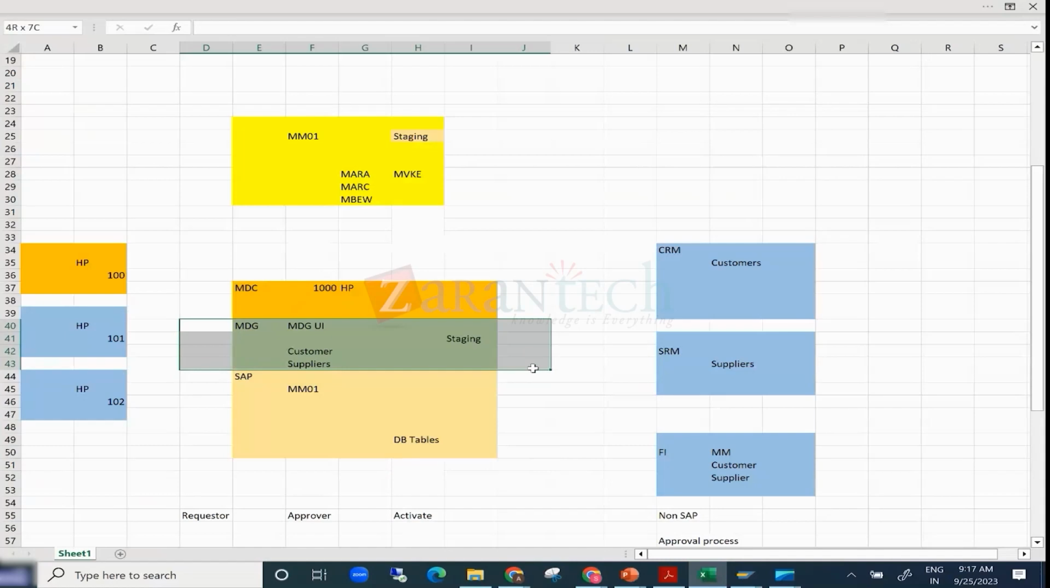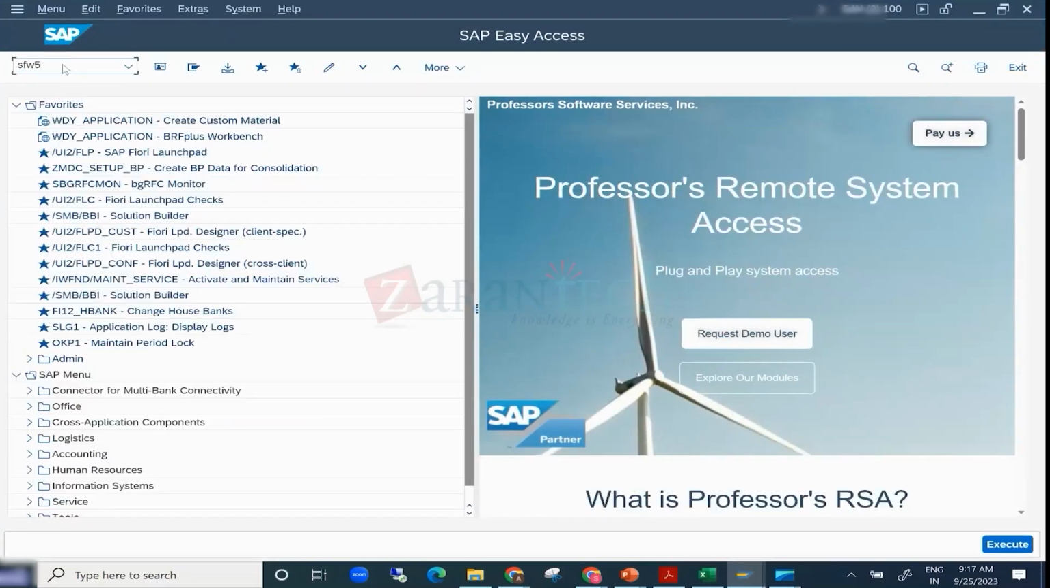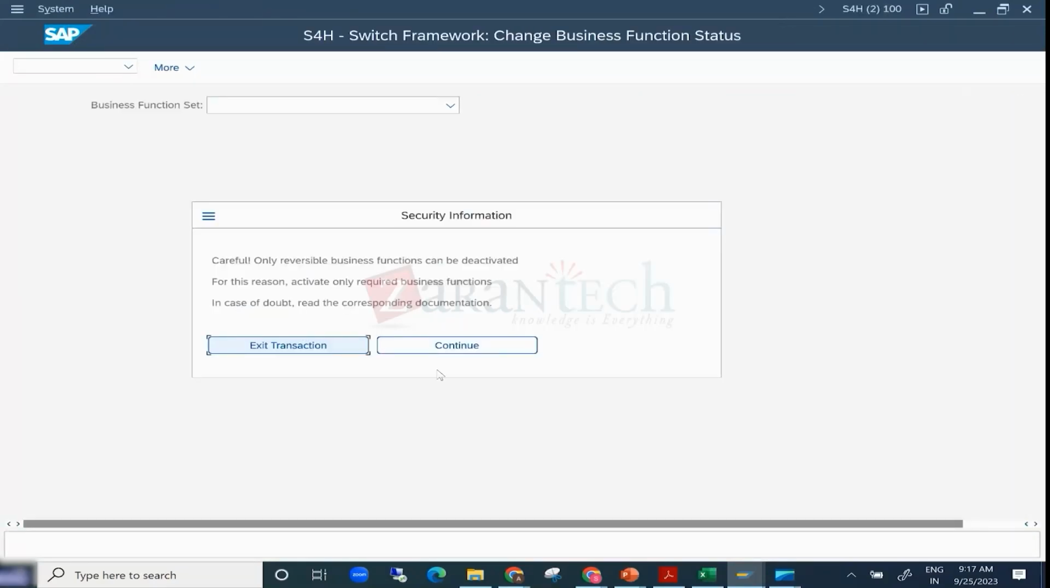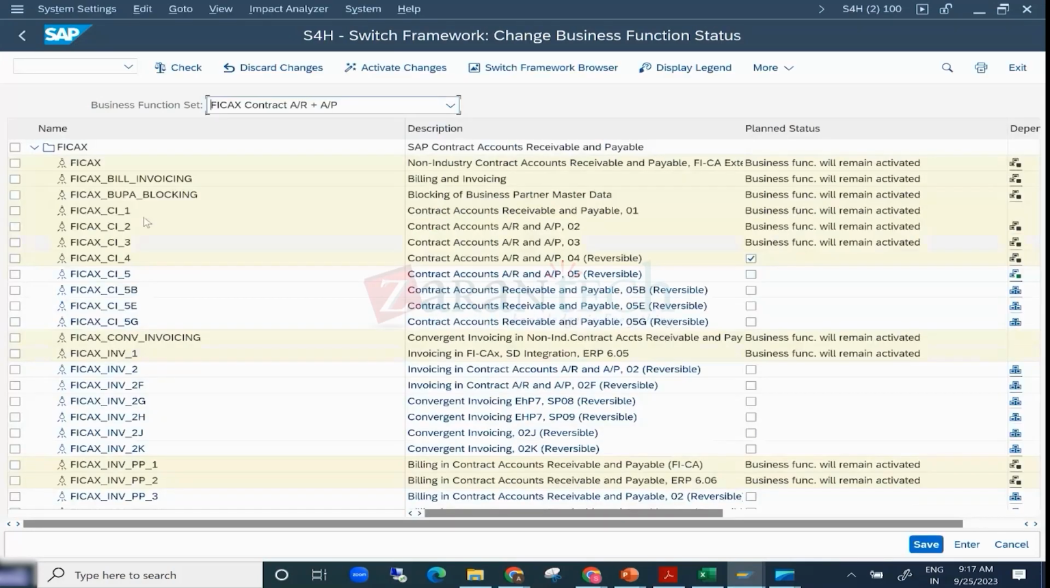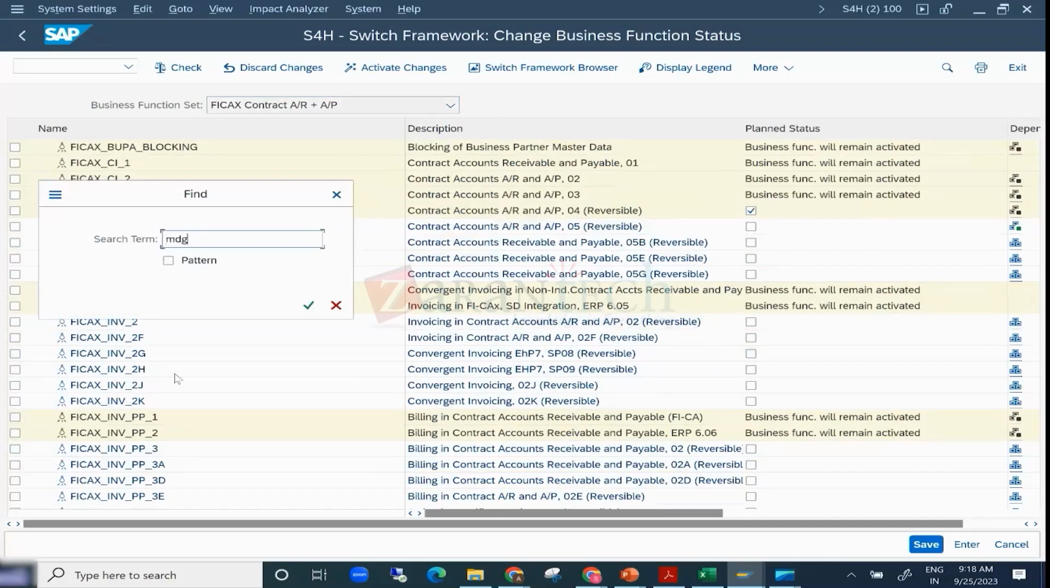How do you activate MDG? This is a Basis activity. It doesn't come under the scope of the MDG technical person; Basis will activate these components. Just for your knowledge, there is a transaction code called SFW5, where you can see all the business functions. Once you enter SFW5, it gives you a warning message. You can just click continue. You can see all the functions are available. Here we need to look at MDG, so just search with MDG.